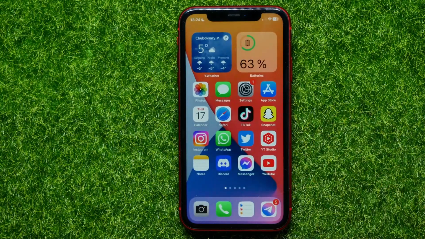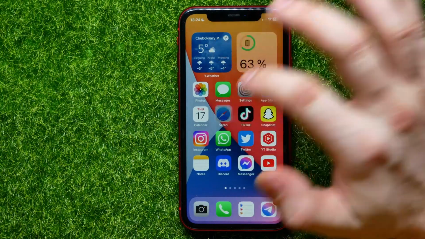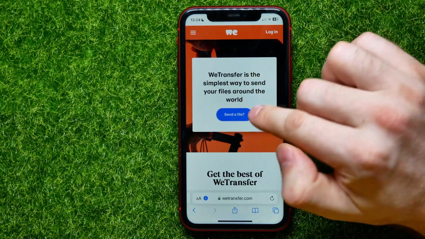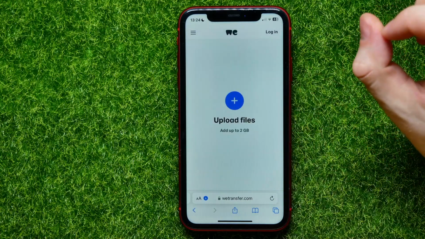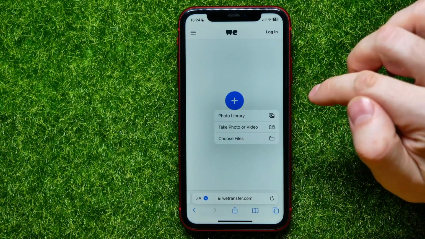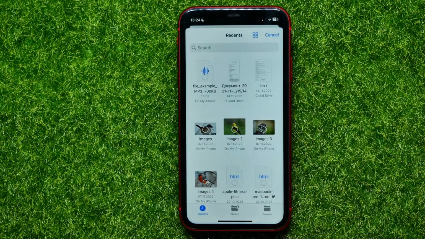Just hop out Instagram and open up your web browser. Then go to WeTransfer.com. That's free service that allows you to share your files all over the internet. Right here at the homepage, just hit send a file, then hit that big plus sign and select choose files.